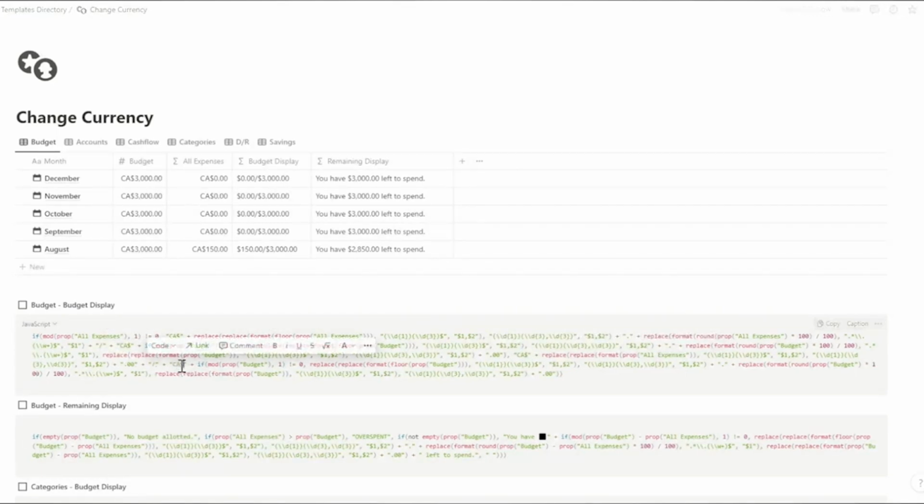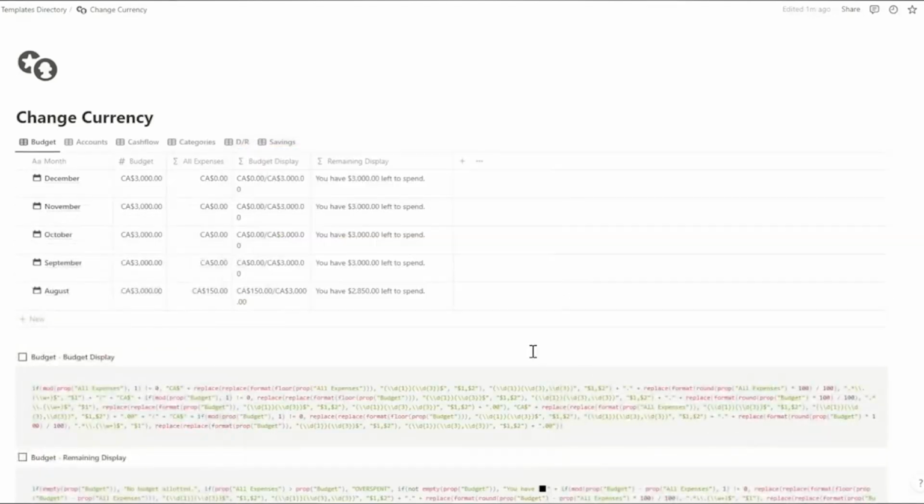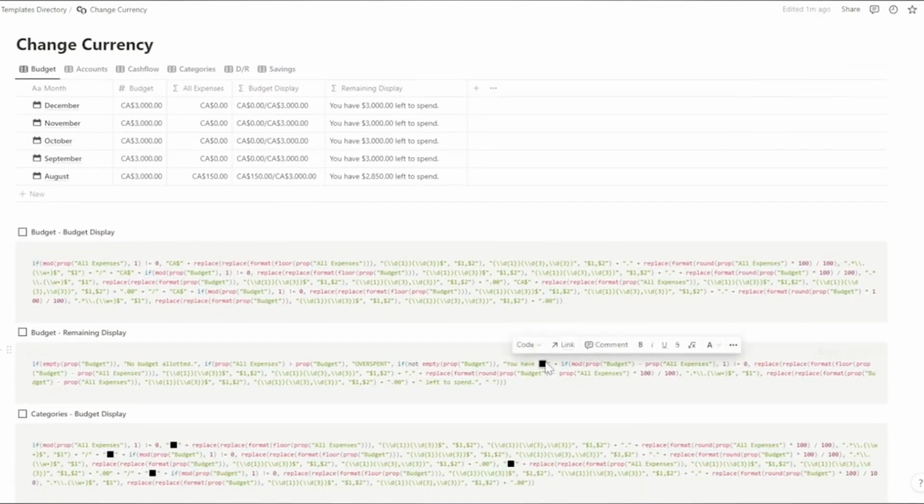Now copy the code. Click the cell below the property name we are working on, press Ctrl A or Command A, then Ctrl V or Command V, and click Done. Do this for all the properties. Where the number format option does not appear, repeat the process in all the views, and that's it.